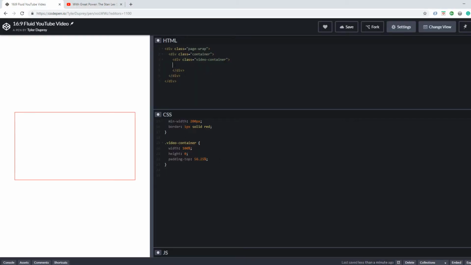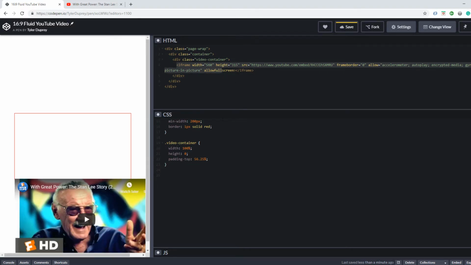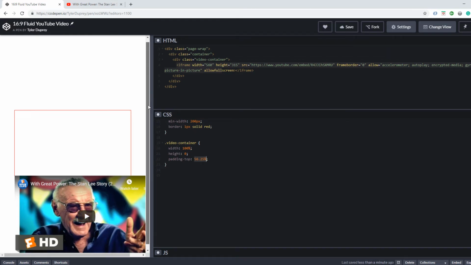And I want to paste that iframe in the middle of the div, and I want to set it to be indented. And what I want to do is see how the padding has actually, this 56.25% top padding is actually pushing the video all the way to the bottom of the container, and it's actually overflowing outside of the container, causing these weird scroll bars.